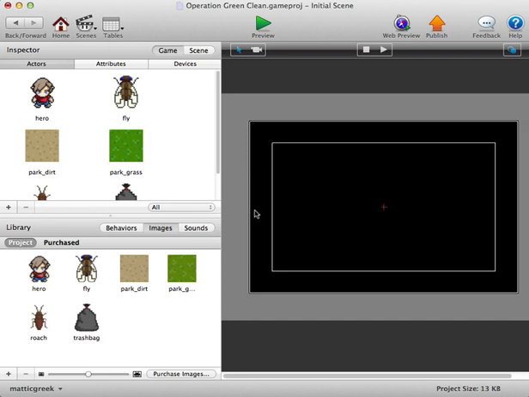So now we can start putting elements into the game. And since that movement system for the hero is so complex, that's probably a good place to start so we can get that out of the way. So we'll need a hero. And I dragged a copy into the scene. Now, how do we want to do this? So let's think about how this works.